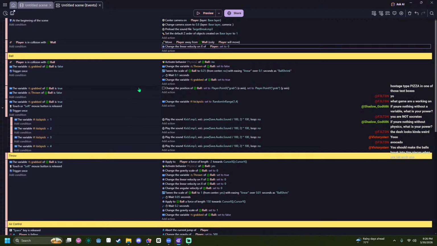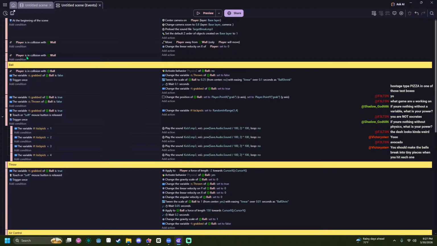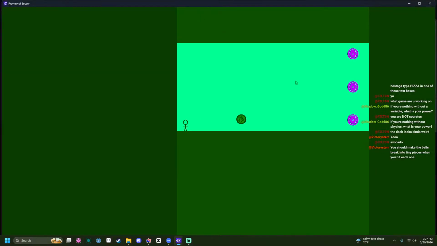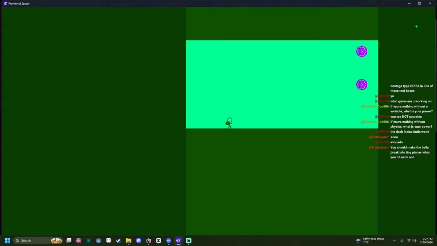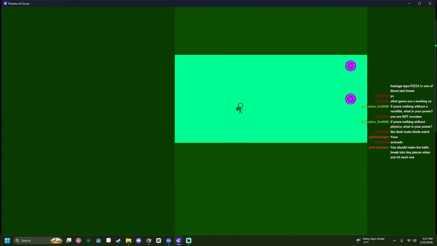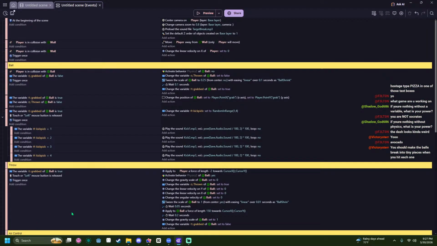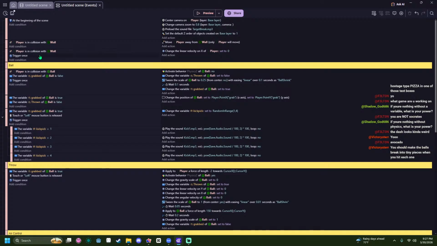Hang on. Once maybe? I don't know. No, I don't know why it's doing that. Fuck, dude. I don't know why it's doing that. Walls.